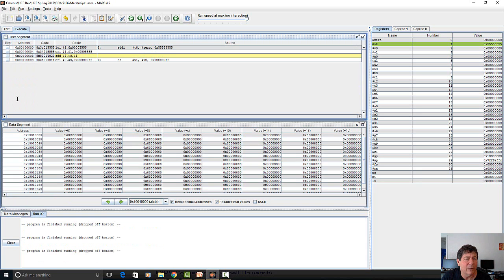Now what we're going to do is OR it with FF hex. So really, we should be going from 5555555 to 5555555FF because all of the lower eight bits are going to be now set. And sure enough, that's what T1 contains.